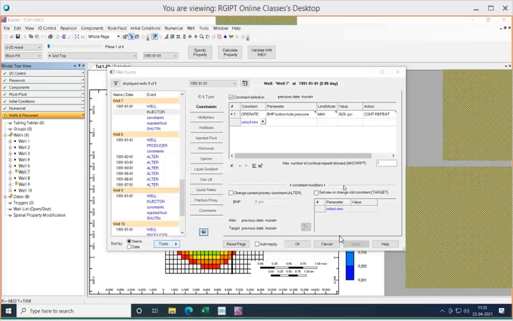Where is well 7? Let us define the perforation for this one. Well completion, perforation. We just click on this one. It is now showing well 1, but we don't need well 1, we need well 9, and it is the injector.